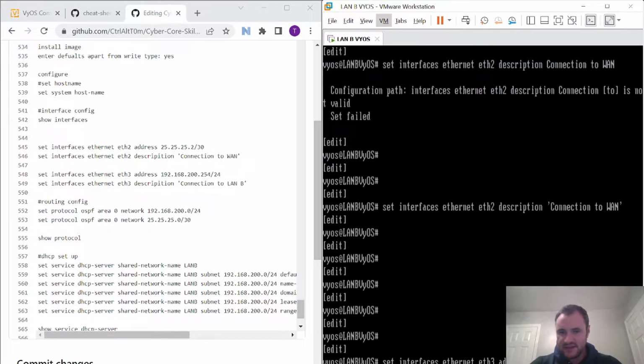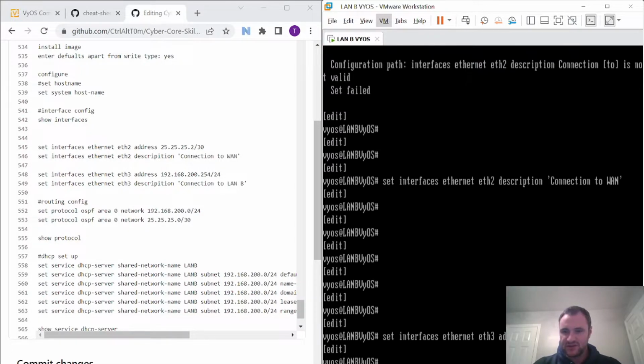Cool, so that's Ethernet 3, address 192.168.200.254/24. So the previous interface should be /30. I can't scroll back up, but I can go back up through commands. I can verify the previous Ethernet 2 was 30. So I'm going to do description again, connection to LAN B.